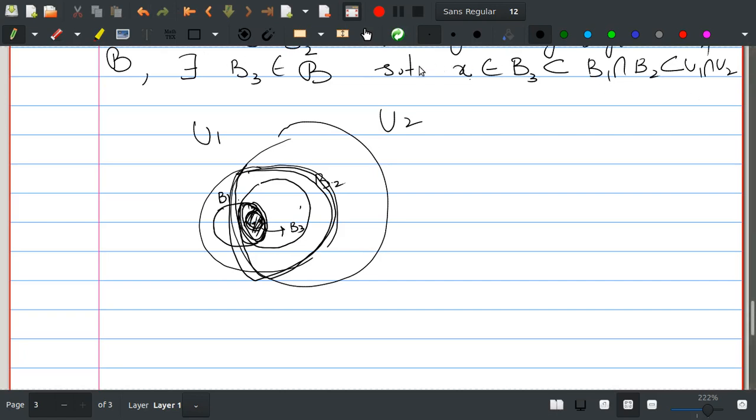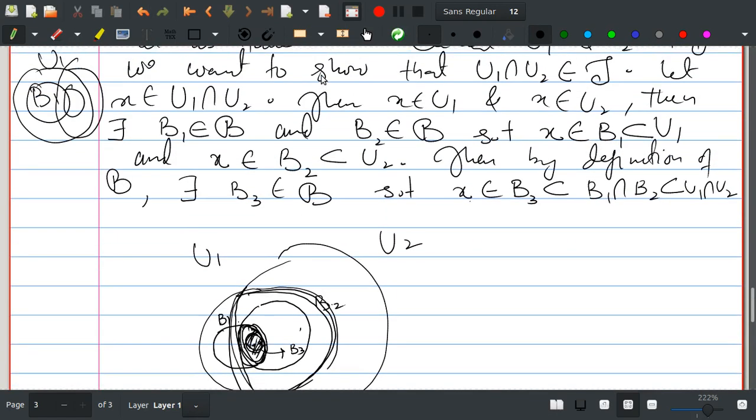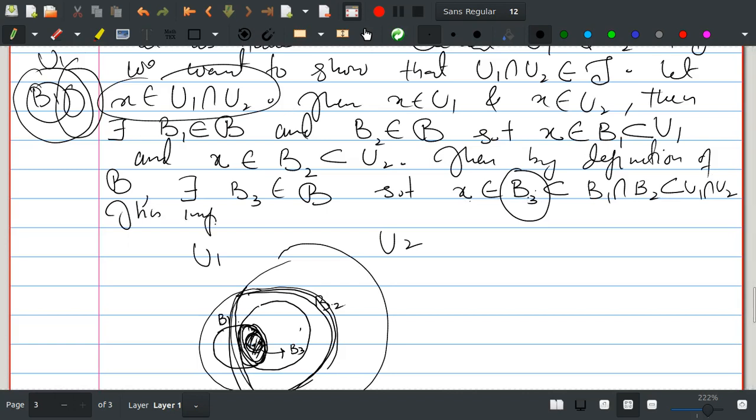So this means for x in this intersection we are able to find a base element B3 for which x is in B3 and B3 is contained in U1 intersection U2. So this implies this U1 intersection U2 is also an element of tau, this fancy T, and by induction this implies the finite intersection of any number of elements of this T is also an element of T.